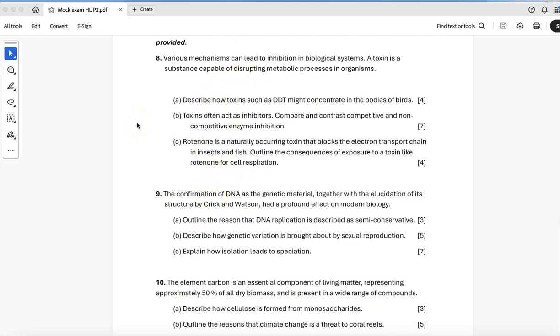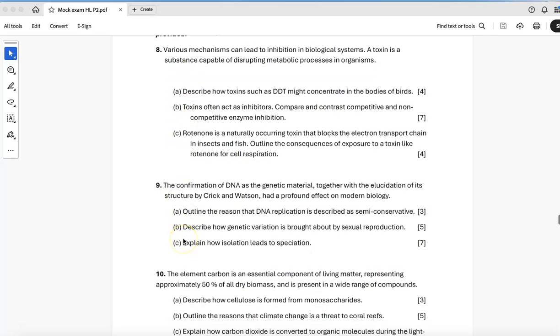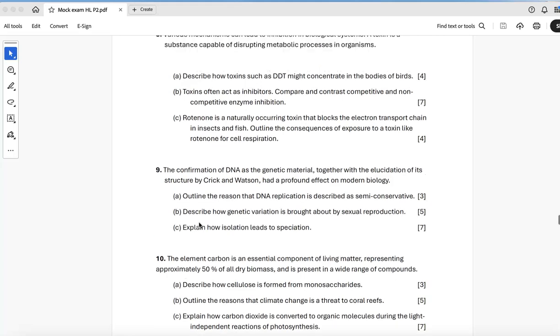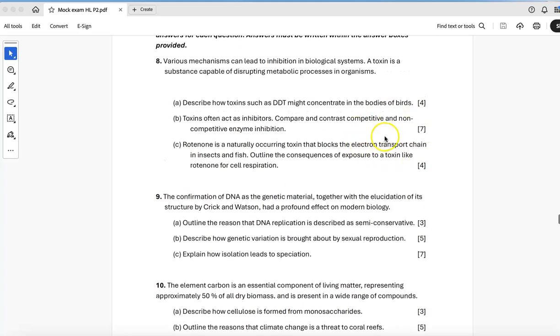When we say answering or choosing your questions, for example, if you're choosing 2, you have to choose either 8 ABC, 9 ABC or 10 ABC. It's not a pick and mix situation. These questions will all add up to 15 marks plus the additional quality mark.